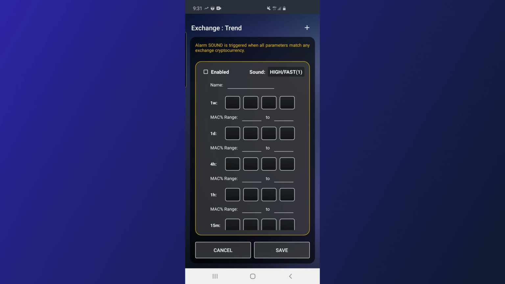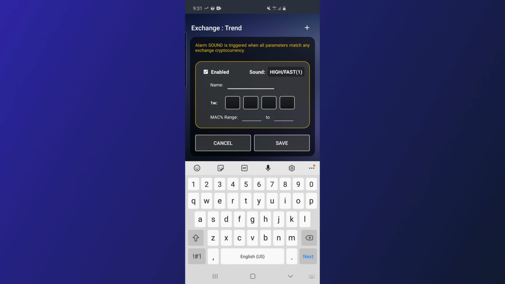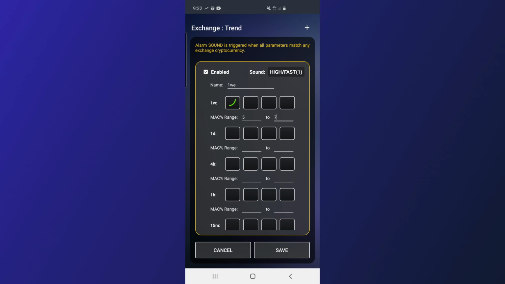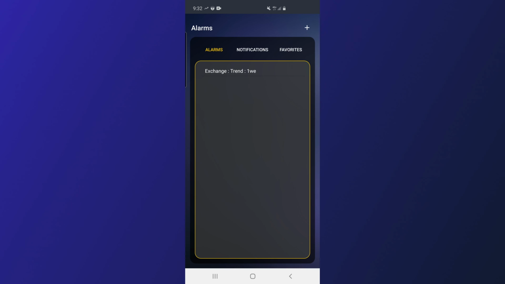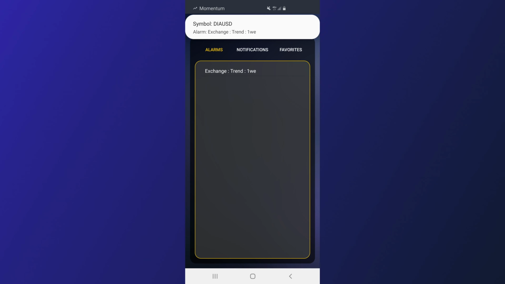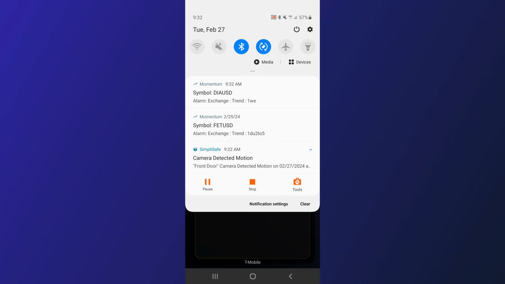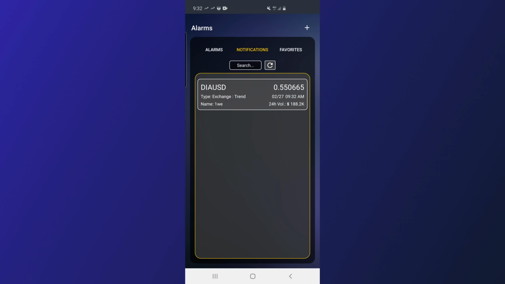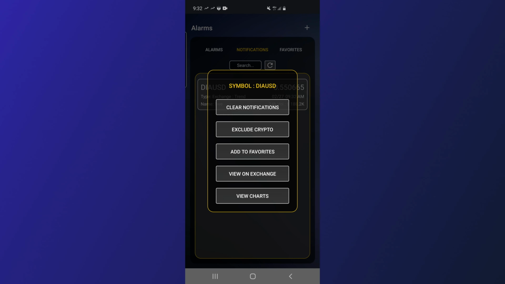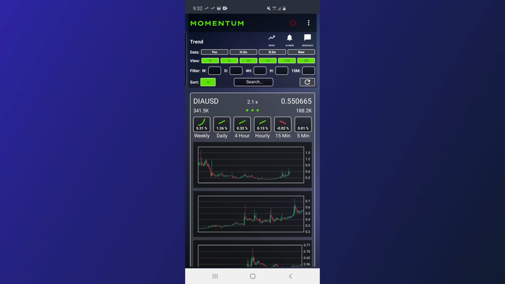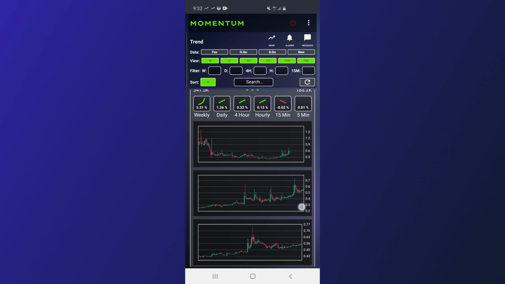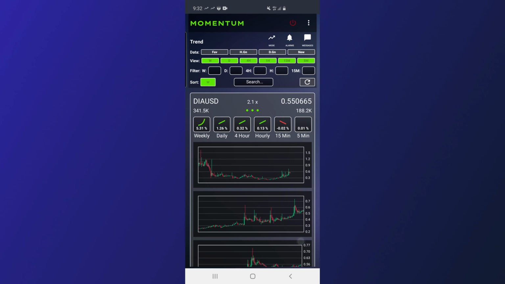So let's try it. Let's set an exchange trend alarm with a weekly exponential curve and a MAC between 5 and 7% and see what we get. So we only get one coin with an exponential curve at that range, and that's DIA, which is somewhat low volume. But you can see how the weekly curve is bending up.